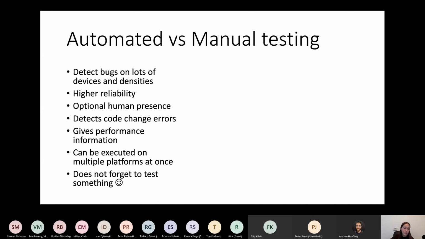And this is the last one for automated testing: by using automated testing, we cannot forget to test something. We can have a discussion on this one, because if you forget to write that in the test, then it will not be executed in the automated testing. But if you do some changes and then run the automated testing, it will never forget the edge cases.